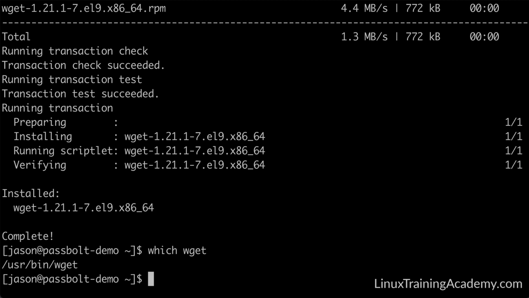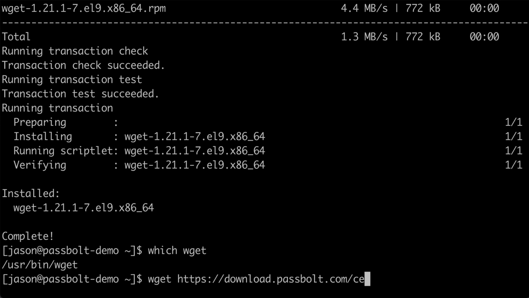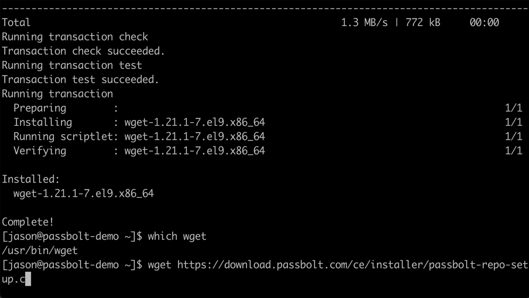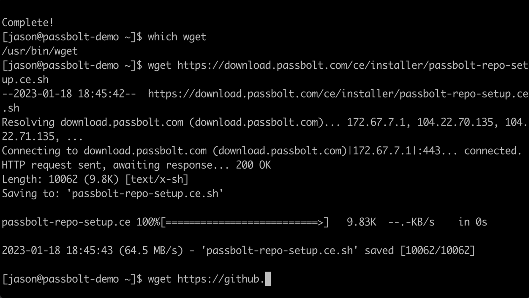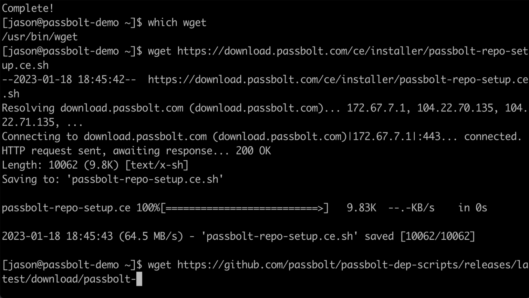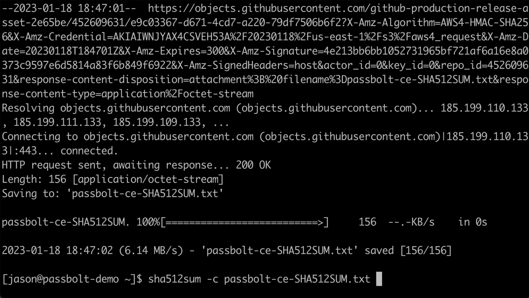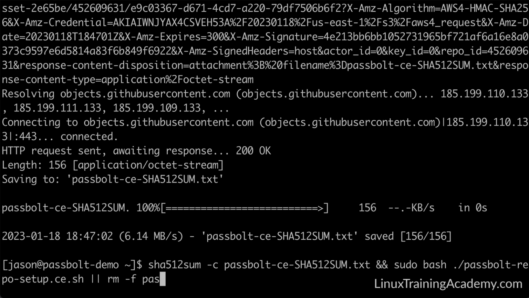Now let's use the wget command to download the script that will add the Passbolt package repository. Now let's download the text file that contains the SHA-512 sum for the Passbolt repo setup script. Next, let's ensure that the script is valid and has the proper checksum.